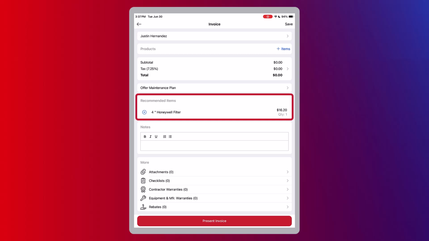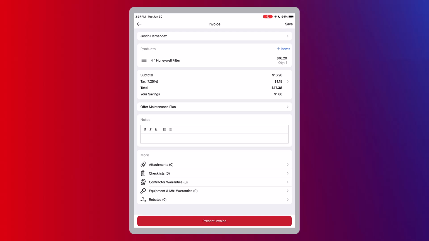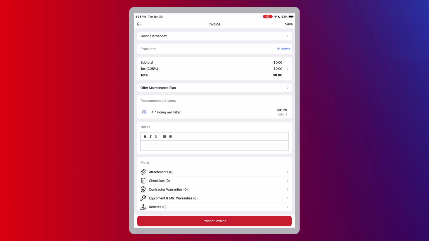To move this from your recommended items list to the product list, tap the plus button on the left side. To move it from the product section back to recommendations, slide your finger to the right and select Recommend. To delete a recommended item, slide left and select Delete.